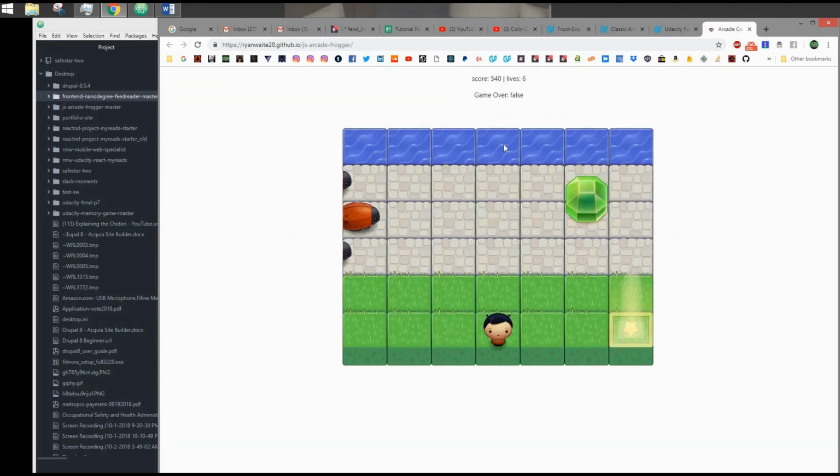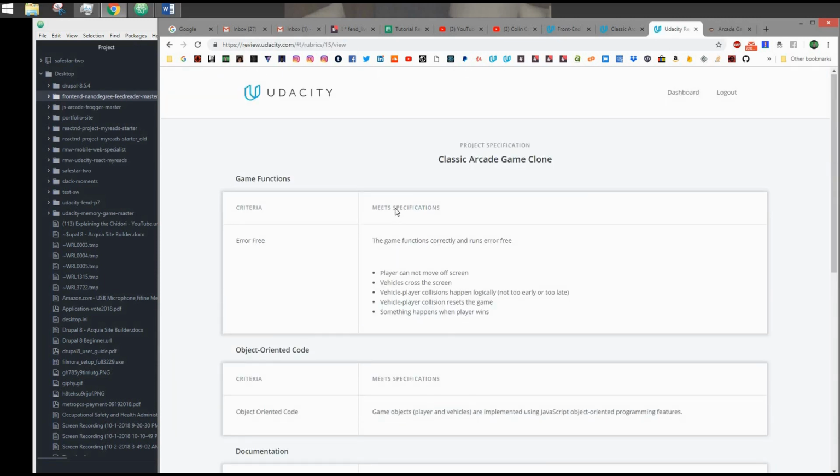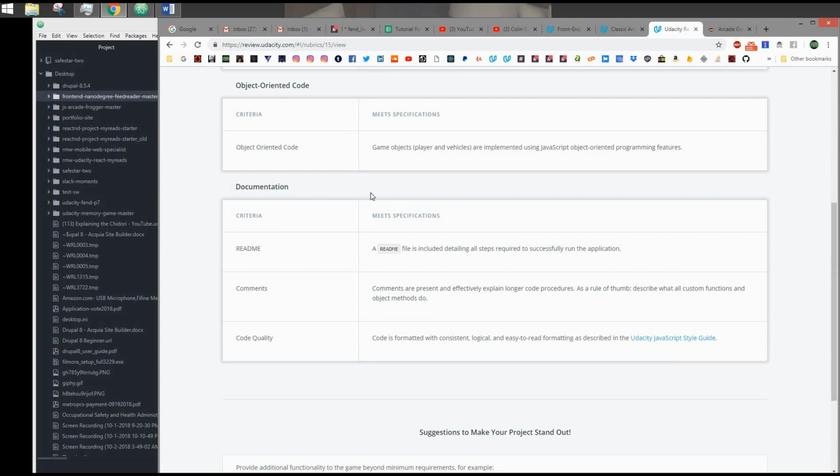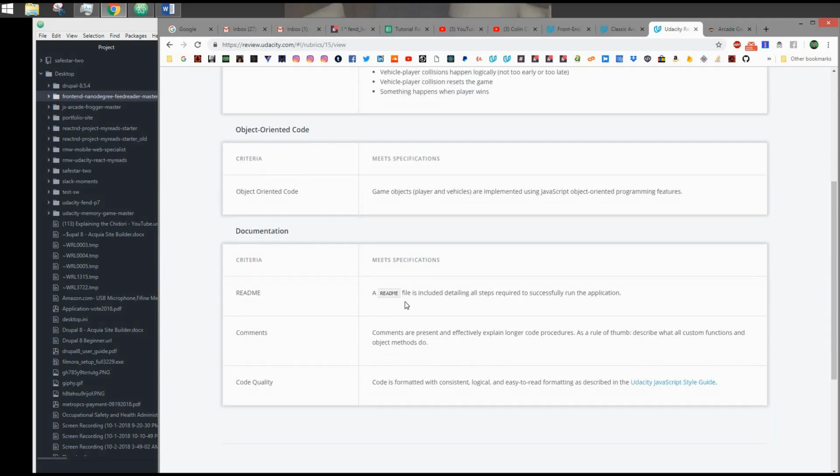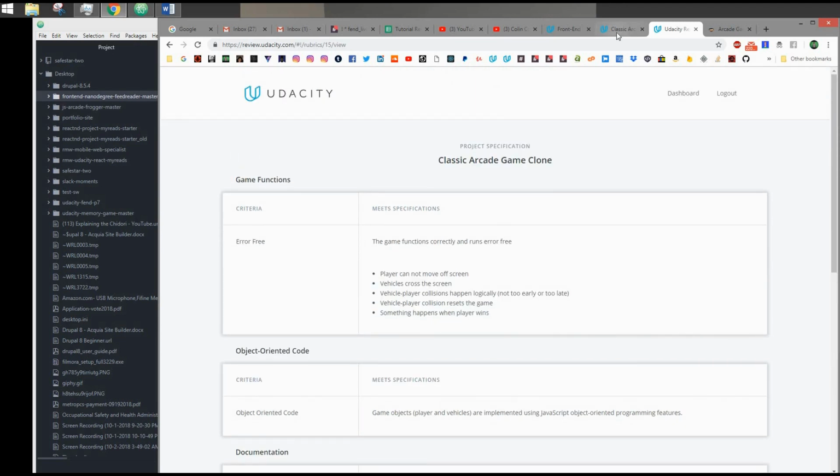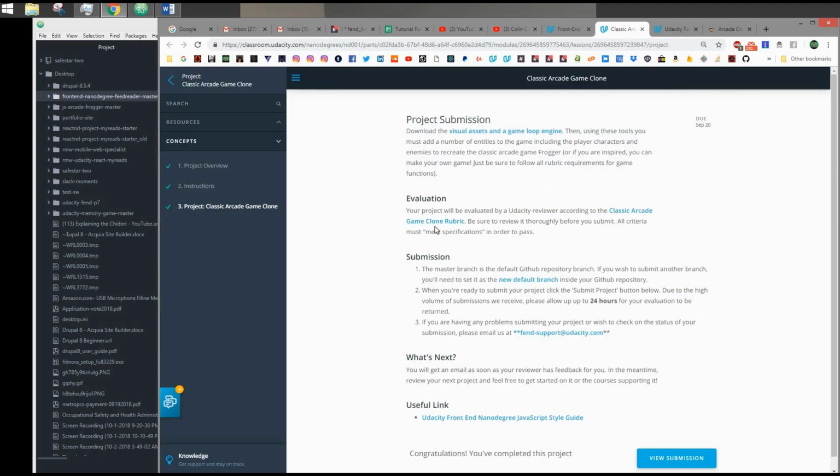Now I have my project here loaded in the browser. I'm going to compare it to the rubric just so you guys can see what they're expecting when you submit it, things you need to have, and how to do certain things. Now I'm going to start off by cloning the game.